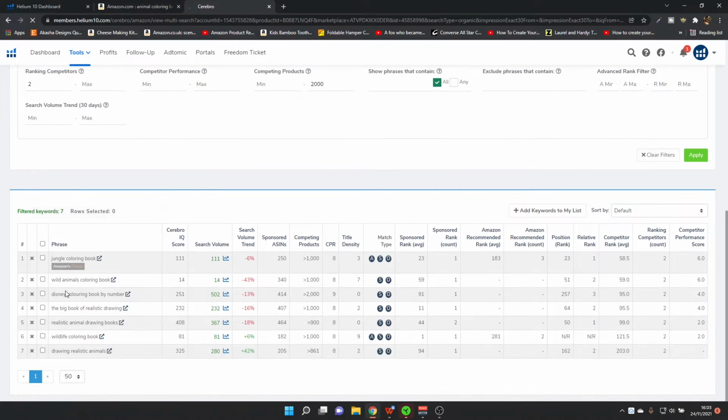So with these keywords here, we can use them in our ad campaigns. And since they're less competitive, we should be able to get cheaper clicks for these keywords. Okay, so hopefully that makes sense. And hopefully you can see how fantastic and powerful this tool is.